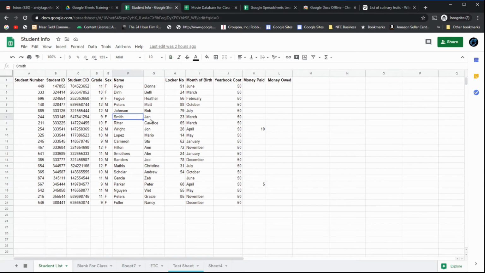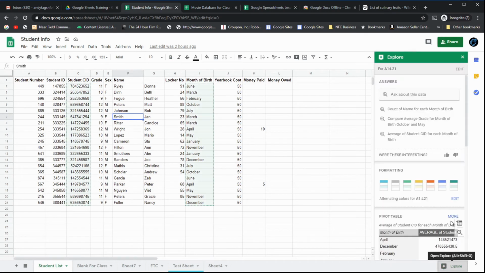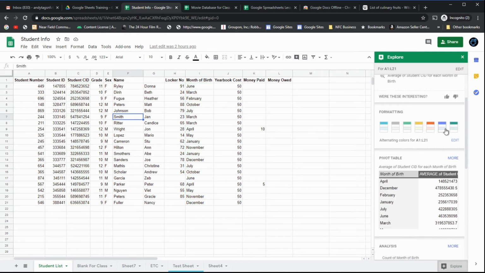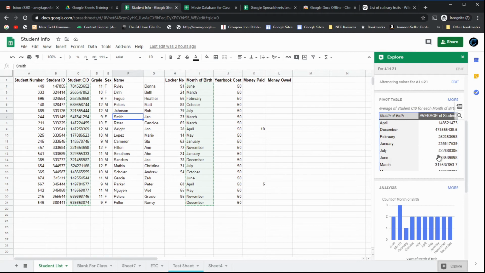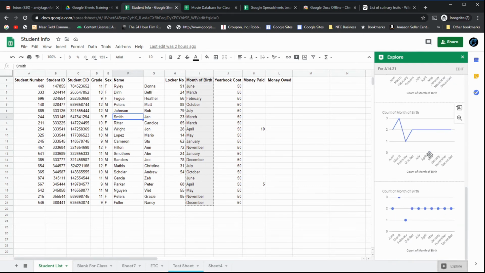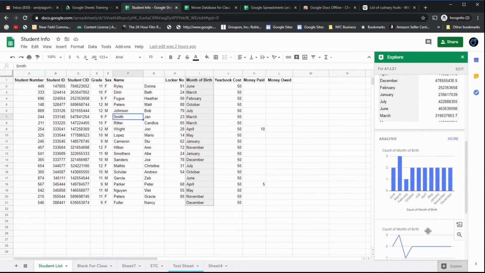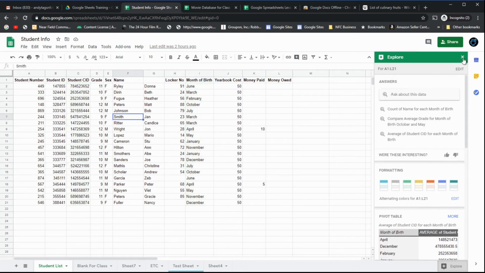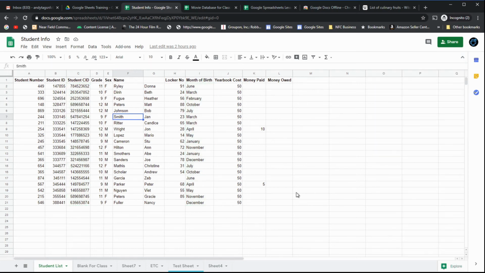If we go to this chart and we click on the Explorer, you'll see it's offering again those formatting options. And then here's some information. Count of month birth. So this is like how many birthdays in each of these months. A little bit of information. So it's just, you never know. It depends on what your data is.